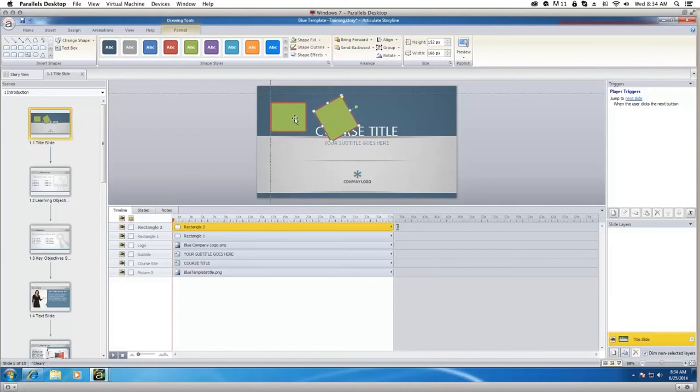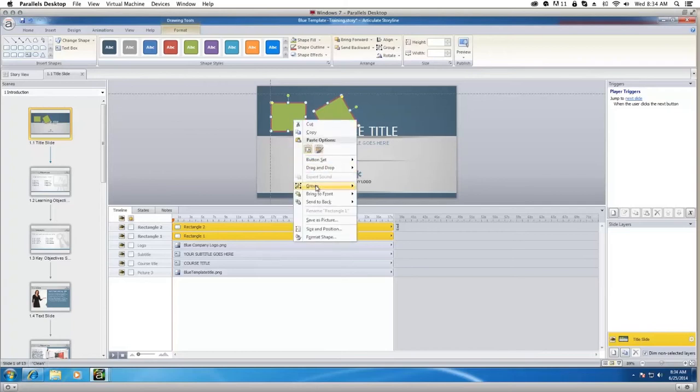And grouping is another very useful function that we use here. So I'm going to go ahead and select both of these items by holding down my Shift key. And you can see they're both highlighted down there on my timeline. Now I'm going to go ahead and right-click, and I'm just going to click Group.